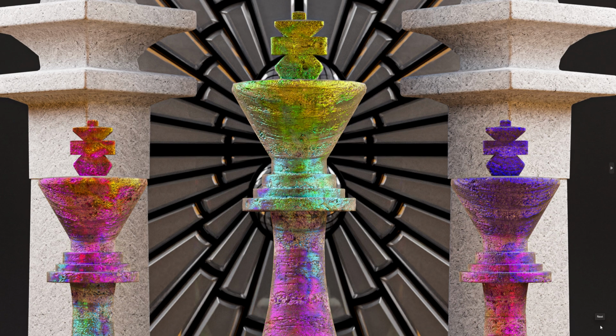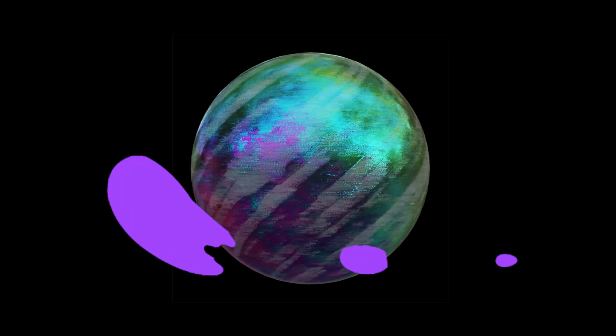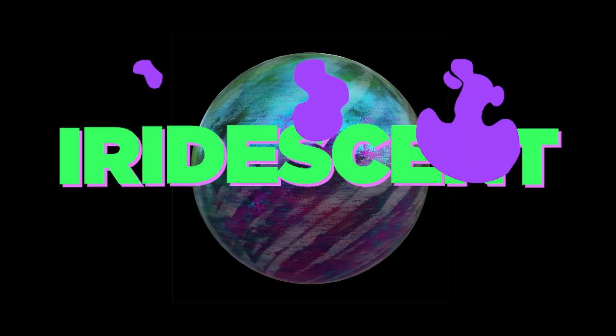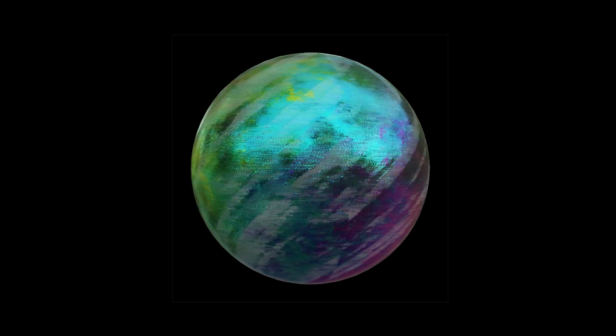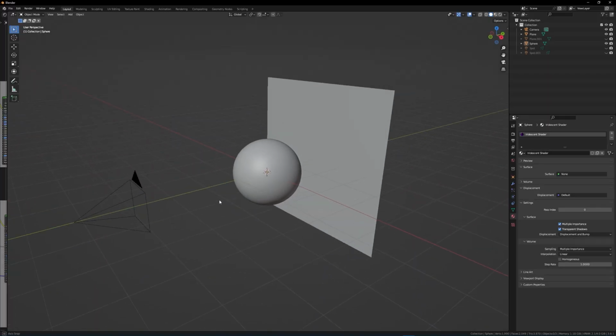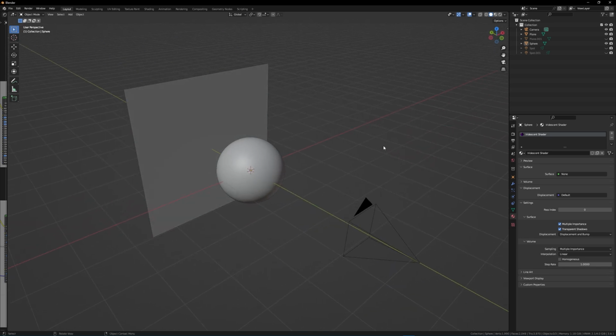Hey guys, so in today's video, we are going to be making this cool iridescent material. It's super simple and easy to follow along. So the way it's gonna work is we'll first build out a basic scene using a UV sphere and a plane. Then add some lights to the scene.